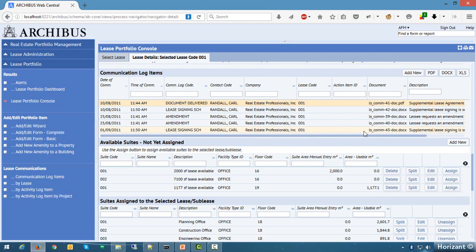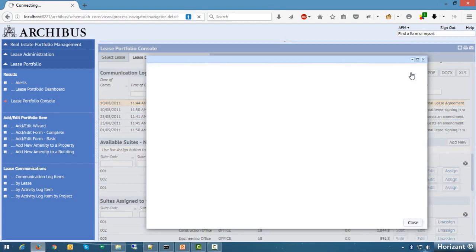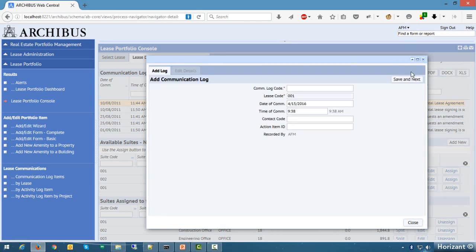I can also add new. So if I just got off the phone and I want to add a new line inside of here, you have the add new button, which allows you to add a new communication. Again, what is that communication code? It's a two-step process when adding communications, just like the other subsections of the product. You're going to fill this information out, hit save, and then you will get the other detailed information. So always remember that. It's a two-step. Don't just hit save and next, and then go close right away.